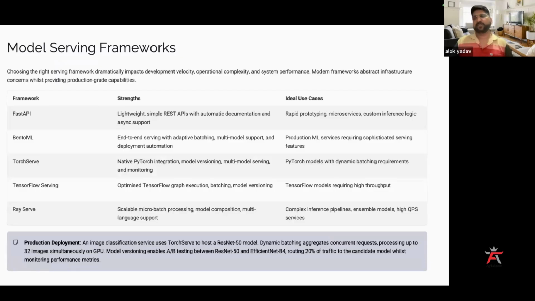Now there are certain frameworks which are helping. If you see here, we have so many frameworks: FastAPI, BentoML, TorchServe, TensorFlow Serving. These are all examples of model serving frameworks. So you can select the framework. For example, you want to create a vision model which can predict certain anomalies, or maybe a face detection model you want to prepare. You can do that by using all these techniques like TorchServe or maybe TensorFlow Serving.